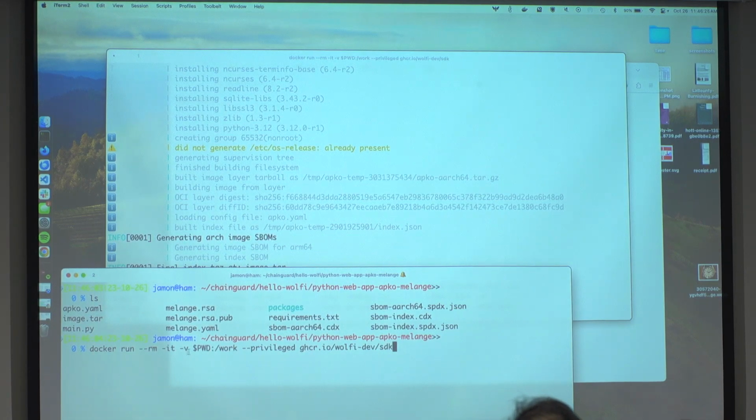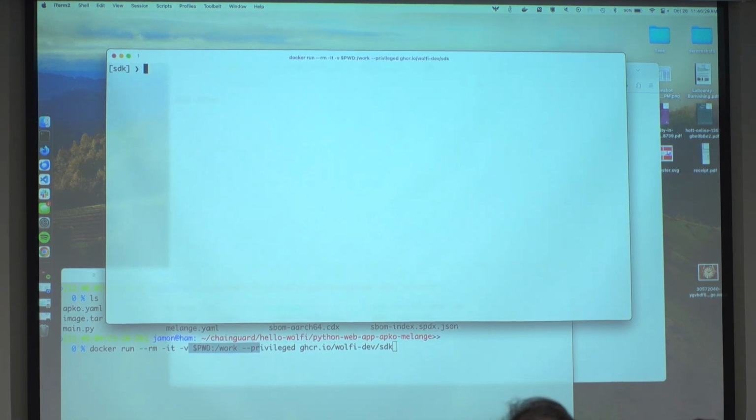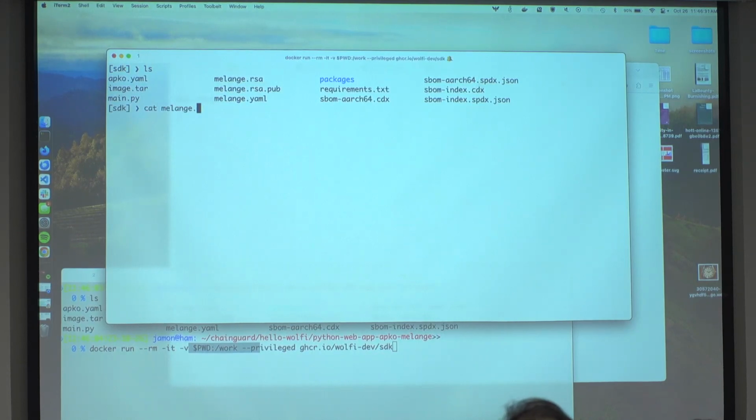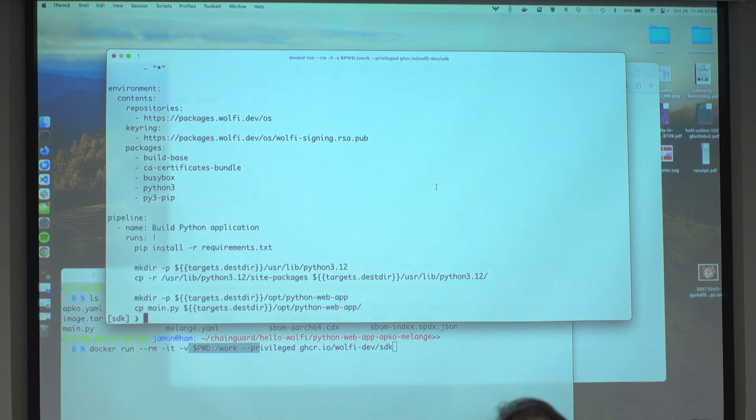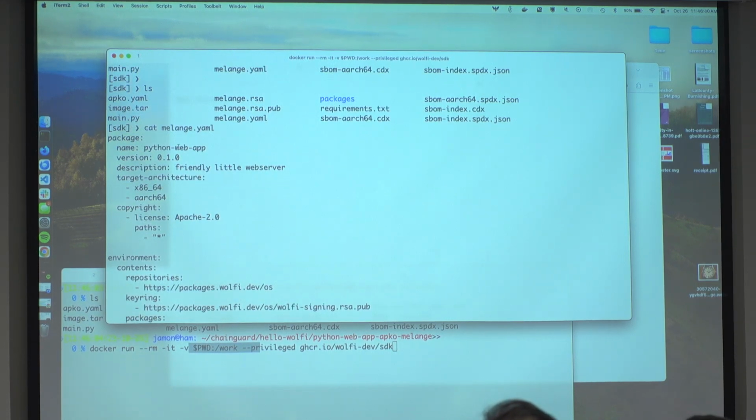This is the command that I ran to get this development container right here. So we've got melange, and this is what we need to be able to get our Python file into an APK package. So it should look pretty familiar. Here's our Python app. Here are the architectures we're targeting. We could take one of these out and just do x86_64.